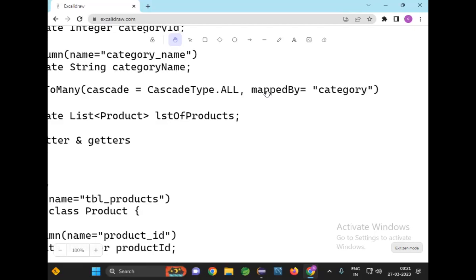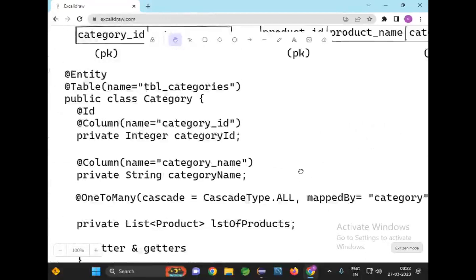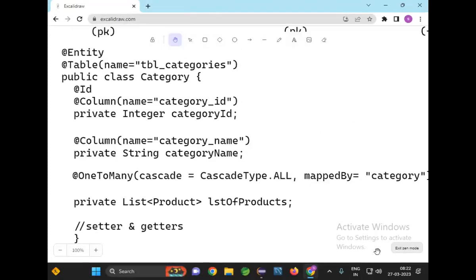How to declare that it is a bidirectional association? mappedBy. mappedBy is equal to what should you write? What is the many to one field? mappedBy many to one field. What is the name of the many to one field? Category. This is the way you can apply bidirectional one to many.